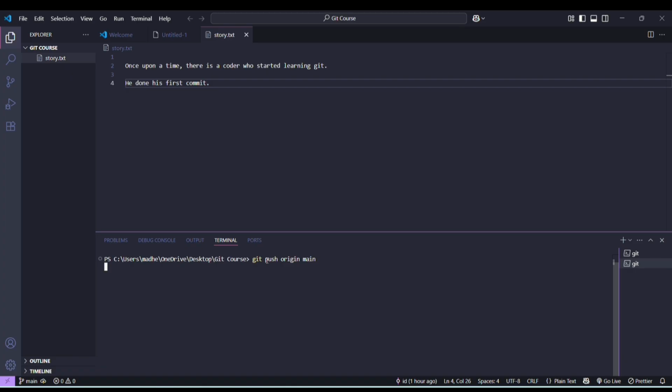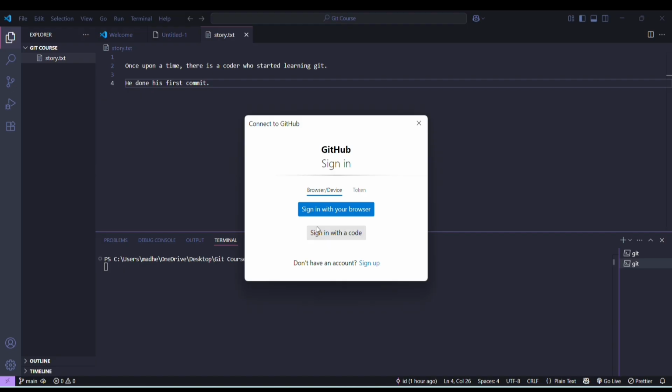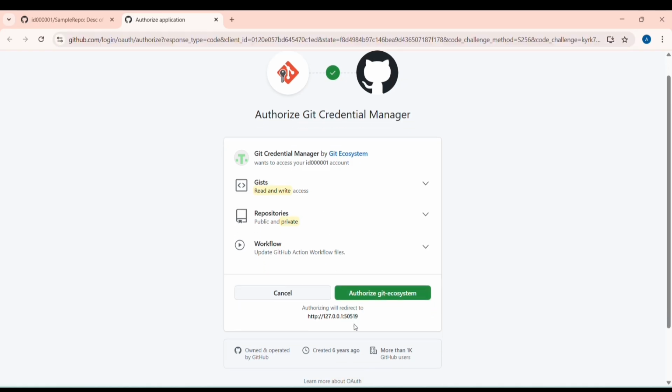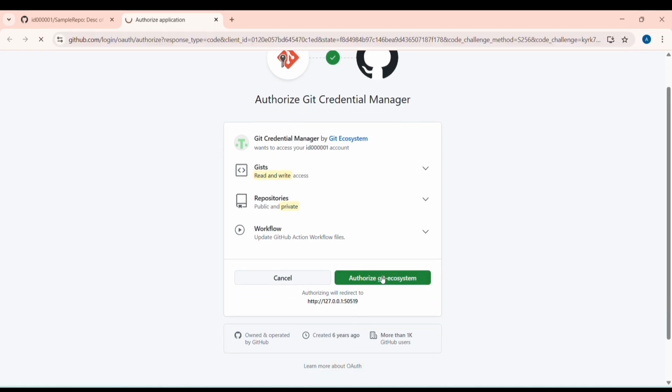It's taking some time. Okay, it's success this time, guys. It is asking us to sign in. So this is also a one-time process, guys. Whenever we push for the very first time, Git asks us to sign in. It is just a simple authorization process. So let's click this authorize git ecosystem.